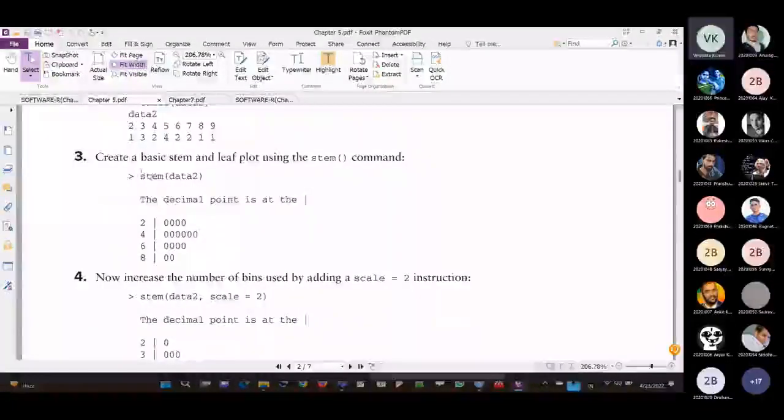Okay, then we have a stem plot, stem command. So this is a stem leaf plot. This is for a stem leaf plot of data 2. So just have patience, I will tell you how it is working. Here is stem of data 2. By default, we are getting this kind of thing. So 2 is there, 4 is there, 6 is there, and 8 is there.